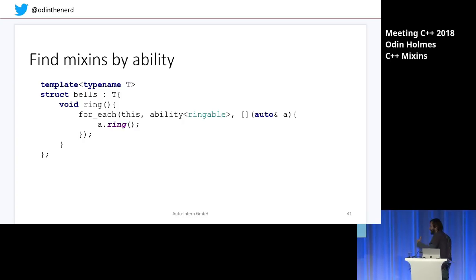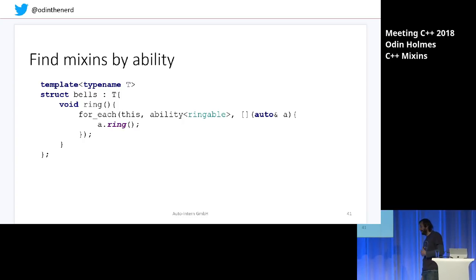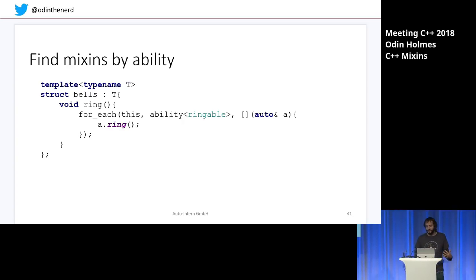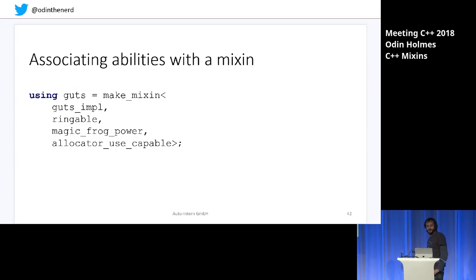But how does the metaprogramming know which implementation mixin has which abilities? Well, there's this factory function called make mixin. It's a factory meta function, so it's an alias. I say, here's an implementation mixin, in this case, the guts impl, and a bunch of abilities, as many as I want.